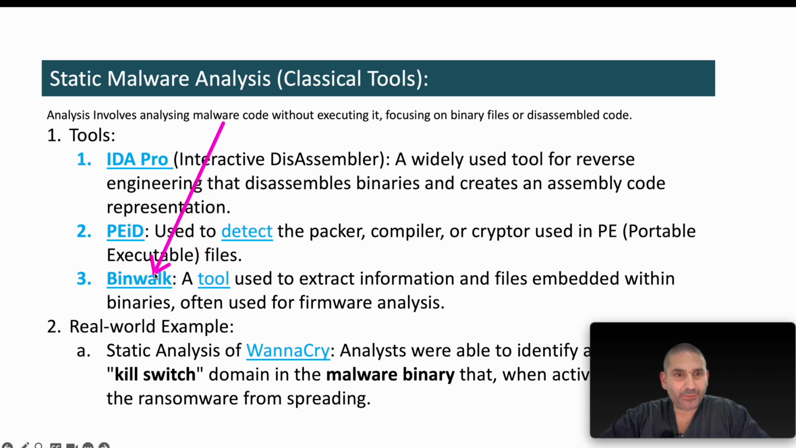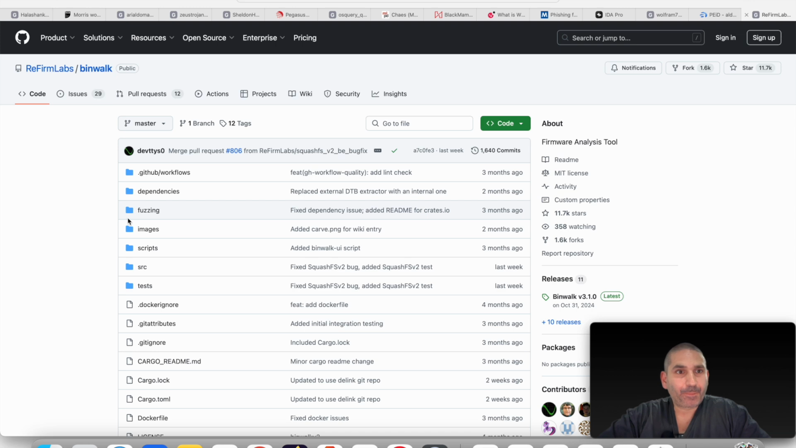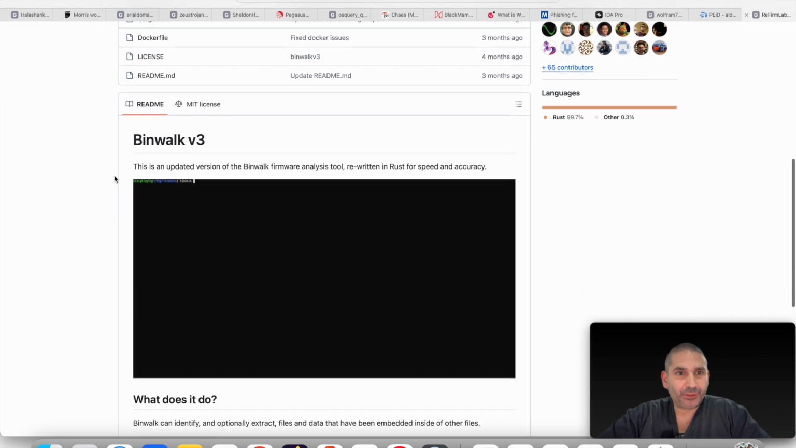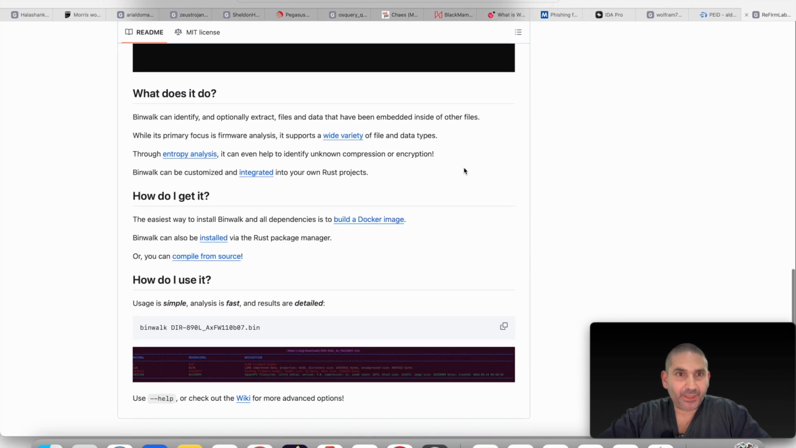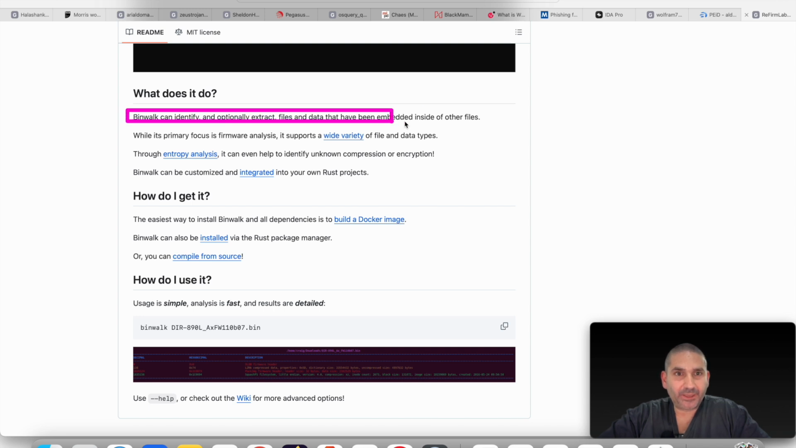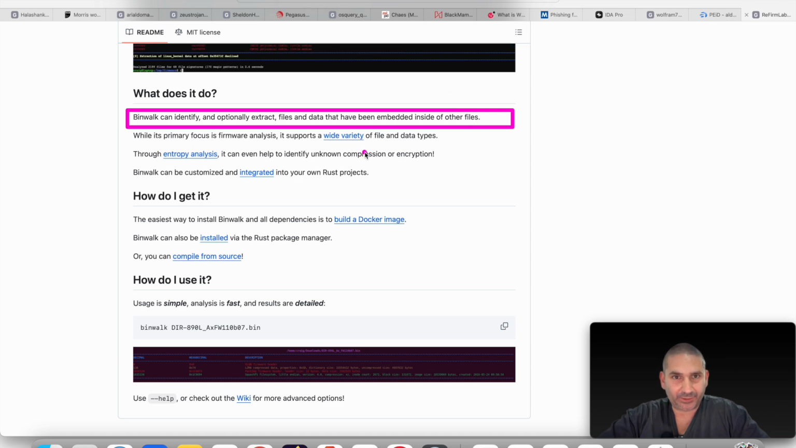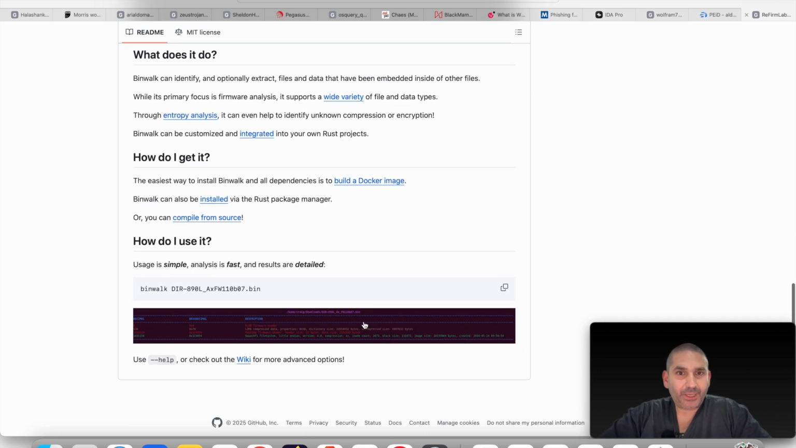Third example, it's Binwalk. So let's look at Binwalk. So this is the GitHub repository, which will have some kind of a demo, but it's a firmware analysis tool. It's written in Rust for speed and accuracy. What can it do? It can identify and extract files and data which have been embedded inside of other files. So this is the primary focus of its firmware analysis, to extract files and data that have been embedded in other files.